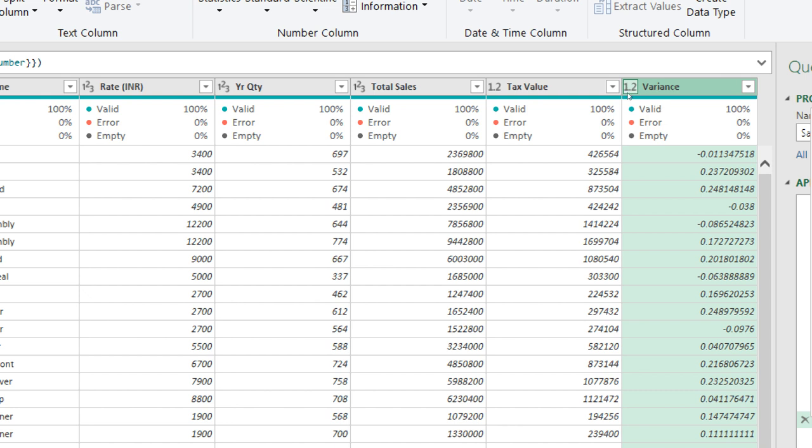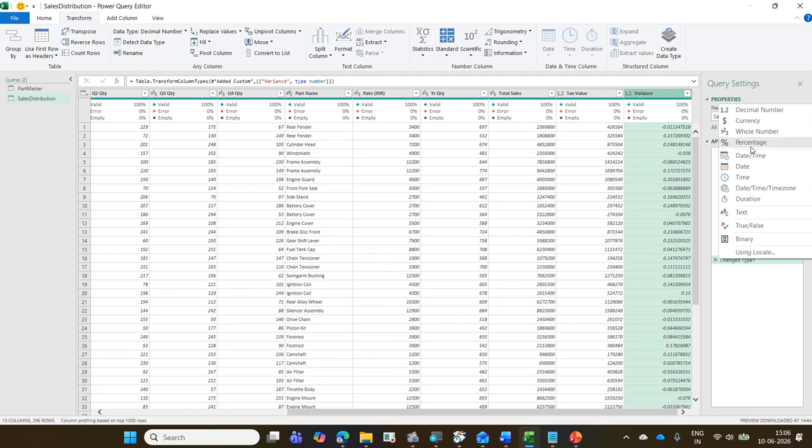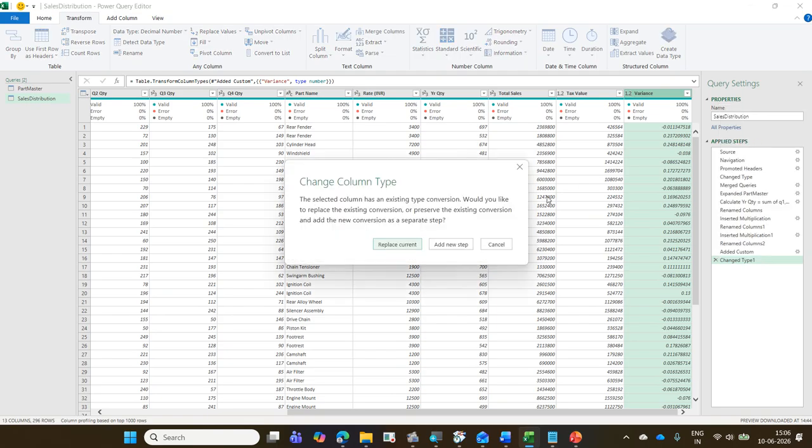If it is negative, that means we didn't achieve the target. Actual versus plan, budget versus actual. If it is positive, that means we are better than our plan. See, it is only one formula.